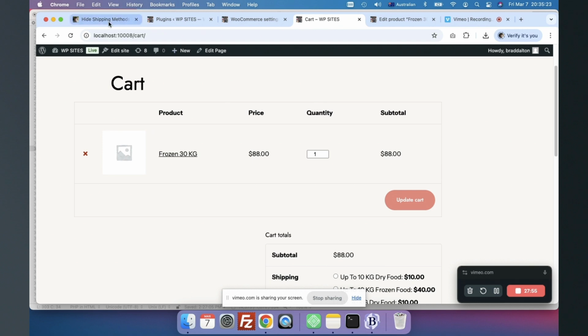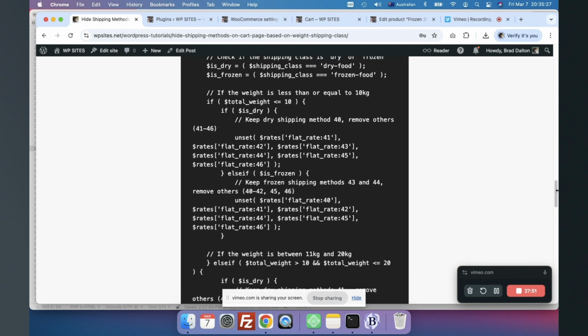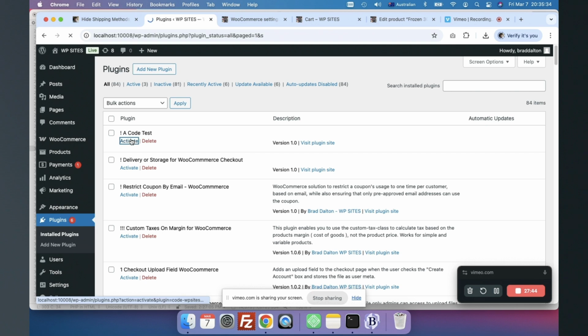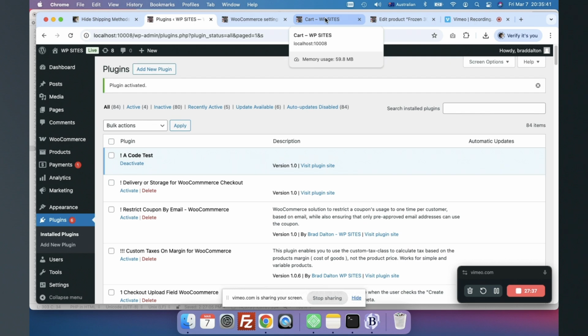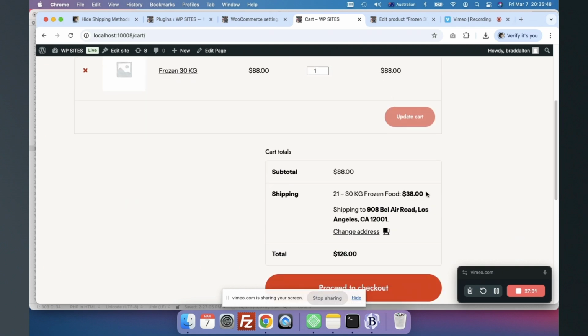So to do that, we add the code and we make sure all the shipping method IDs match the settings that we need to use. So I'll put this code into a plugin. We'll activate the code. And we look on the cart page, we'll reload this. And here we go, the only shipping method that's displaying is the one that applies to the frozen 30 kilograms of food. So we can test this.